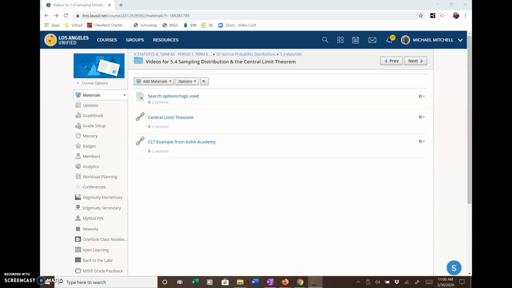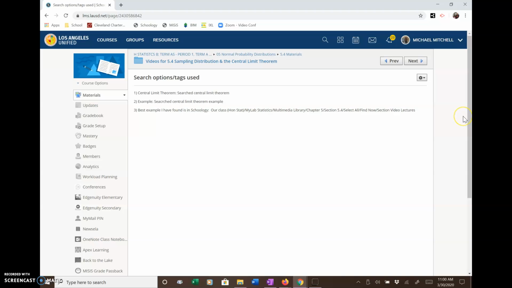Let's try this again. We click on search options, tags used. And you'll see this example 3 in here. Best example I have found is in Schoology. And then it gives you a little path here. Honors Stats, that's our class. MyLab Statistics folder, MultiMedia Library folder. You got to choose some options. Chapter 5, Section 5.4, select all. Then click Find Now. And then it's in Section Video Lectures. I will show you that path right now.